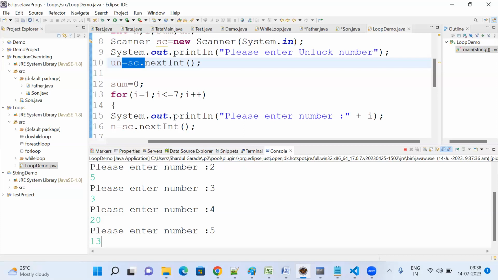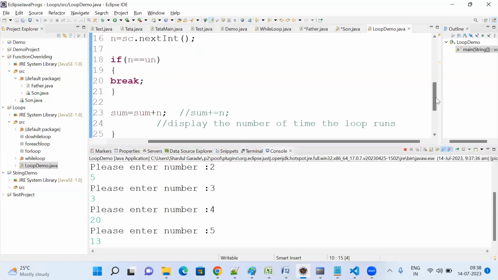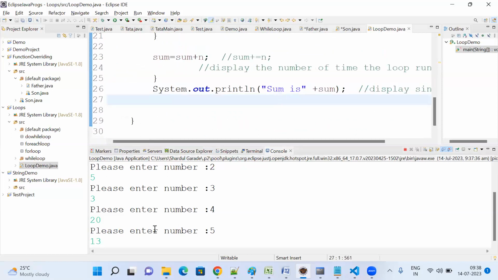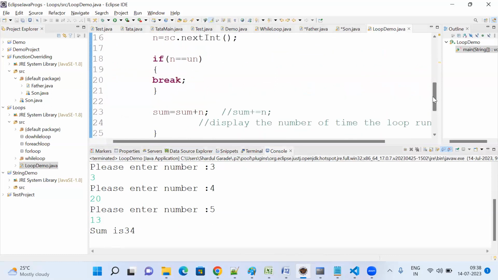And what will be the output? 34. Only 34 or sum is 34? The sum is 34. What is the output we are displaying? Sum is 34. Correct? Got it? Yes, sir. Very good. Sir, I will practice it a little, then I will be more comfortable. If you practice it, you'll get it better.